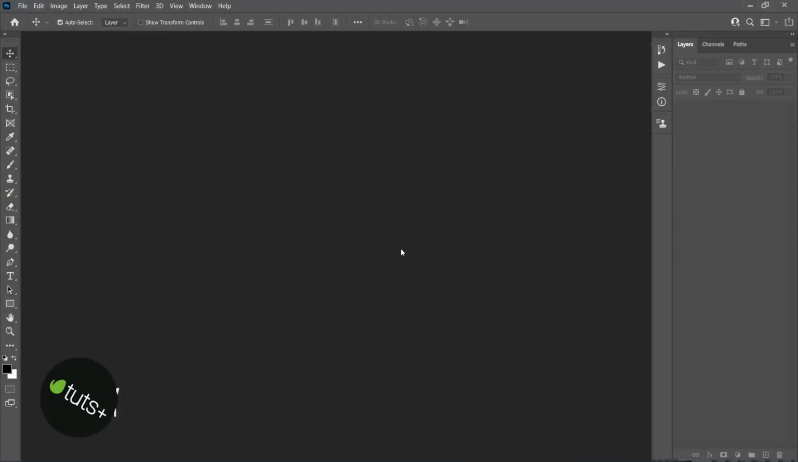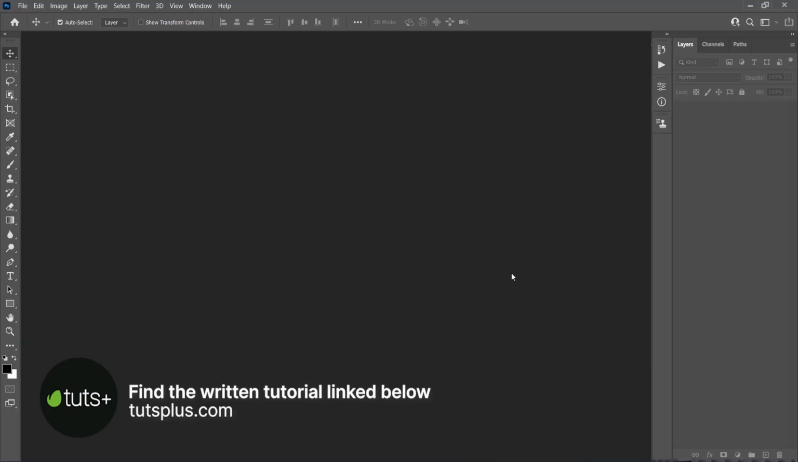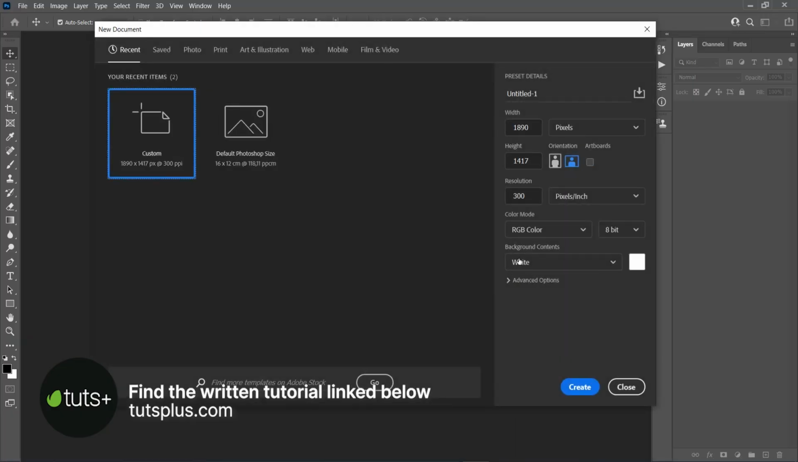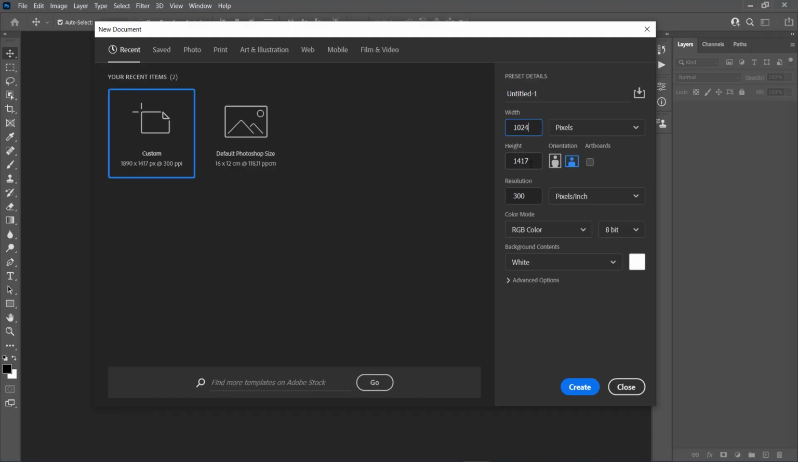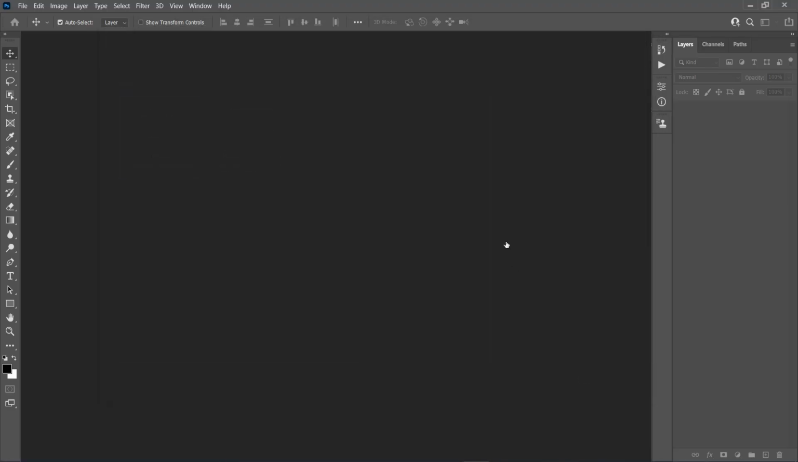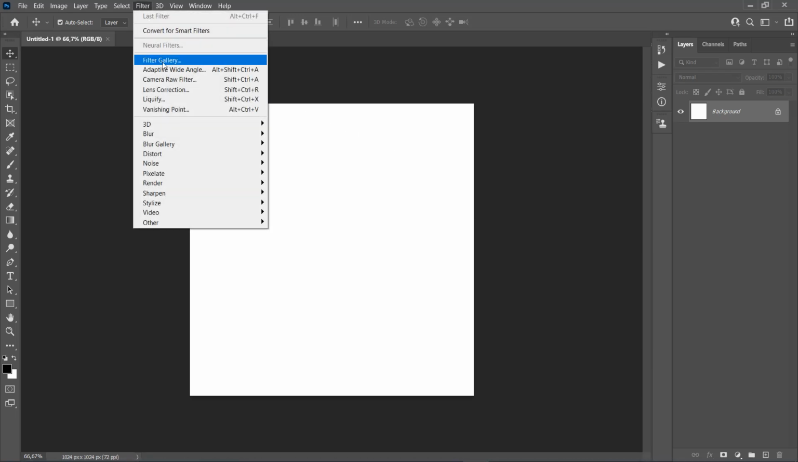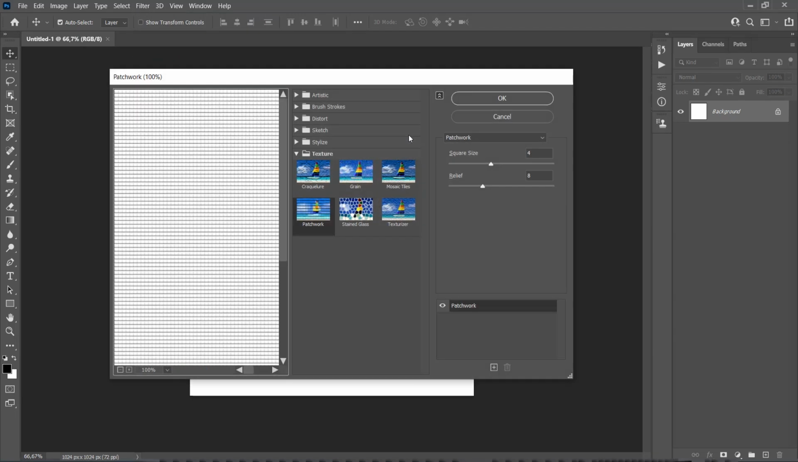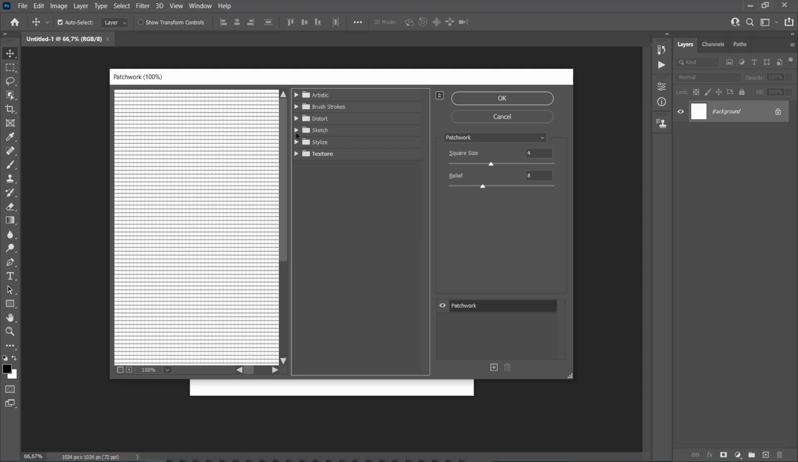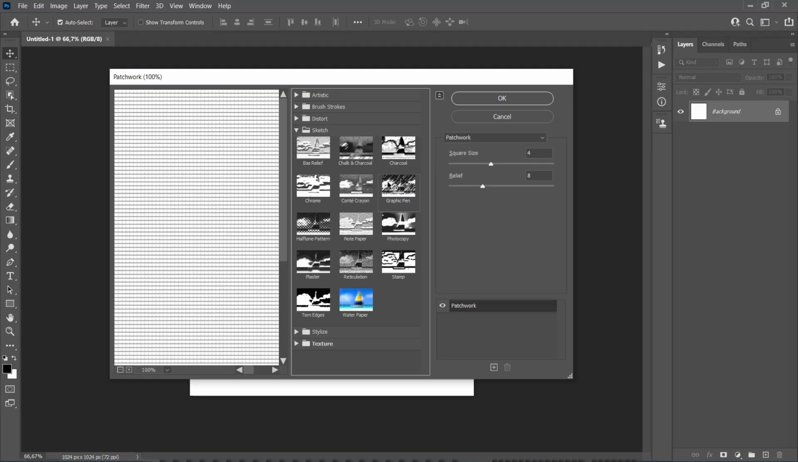After you start the Photoshop, press Ctrl N on your keyboard to create a new document. Set the width and height to 1024 pixels and the resolution to 72 pixels per inch. Then go to Filter, Filter Gallery, select the Sketch folder and choose the halftone pattern.